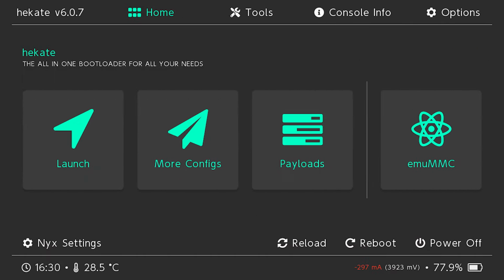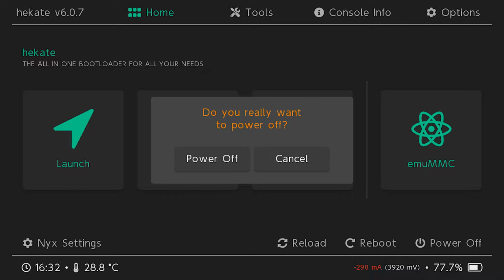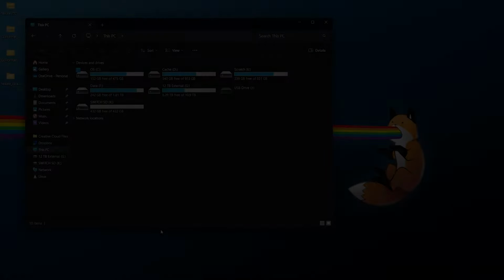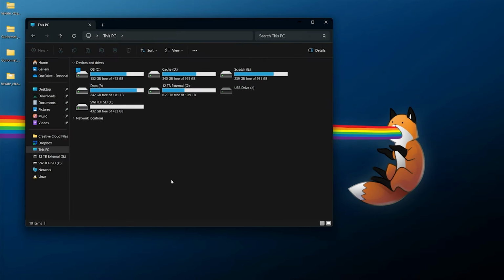So now go back to the home menu, power off your switch, unplug your micro SD card from your switch, and plug it back into your PC. If done correctly, when you come back over to your PC, you should notice that your SD card has been renamed to Switch SD, and it should also be missing several gigabytes right here. It's going to be one single partition, but you can see mine is now 432 gigabytes as opposed to what it was before.